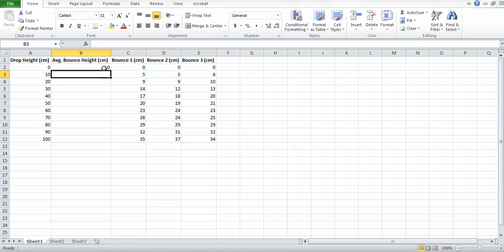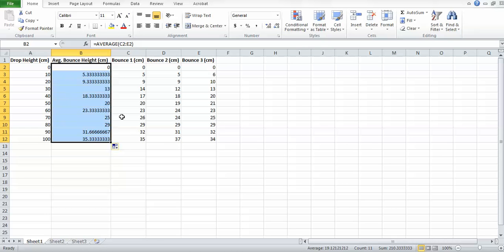Now of course we're going to get an average bounce height here of 0 centimeters because we had a drop height of 0, so there's obviously going to be no bounce. However, if we just find the little corner here, so if we go to the very corner of that box, what you can then do is just drag it all the way down, and Excel will be very clever and find the average then for all the rest of the heights that we've got. So for instance, at 100 centimeters, the average bounce height was 35 centimeters.